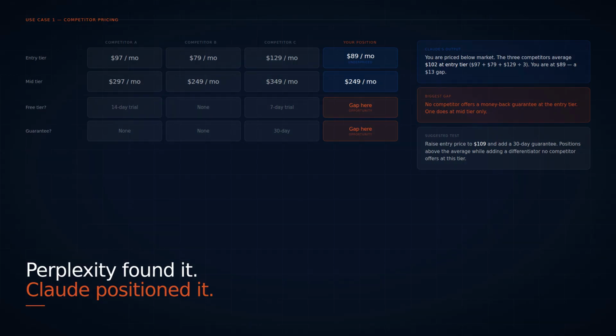Use case 1, competitor pricing research. The old approach: manually visit 6 competitor websites, look for a pricing page that's either hidden or vague, maybe try to find pricing mentioned in a forum somewhere. An hour later, you have 3 data points and a headache. The new approach: Perplexity first. You'll ask Perplexity for the typical pricing tiers in your service category, in your specific market, with examples of companies and any free tiers or trial offers. You'll get a source summary in about 30 seconds.